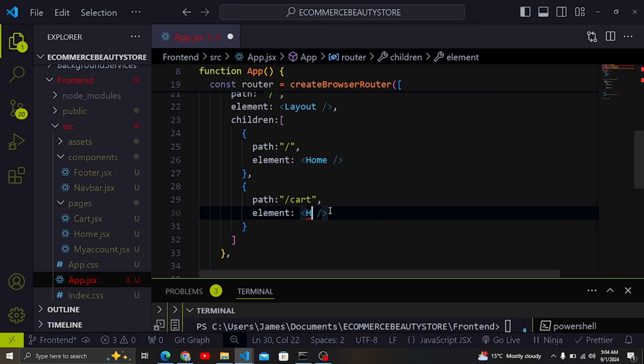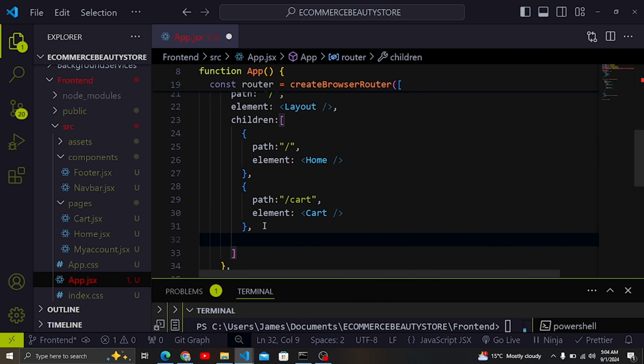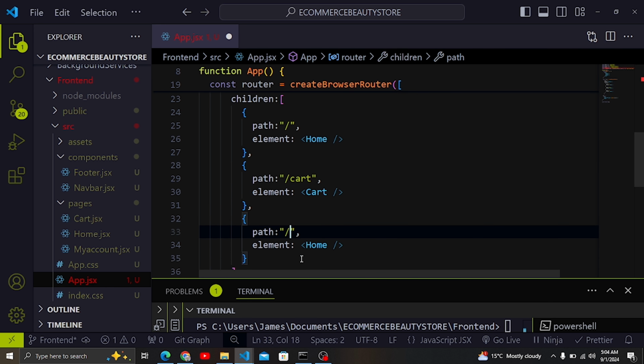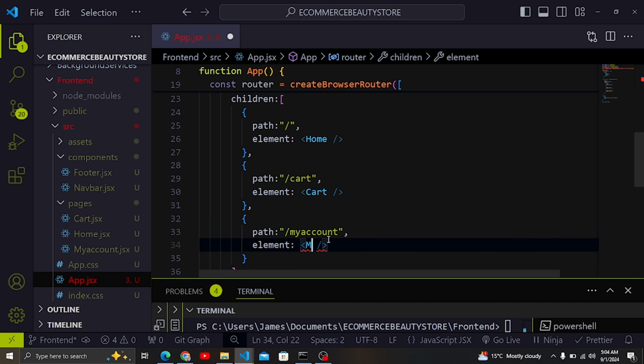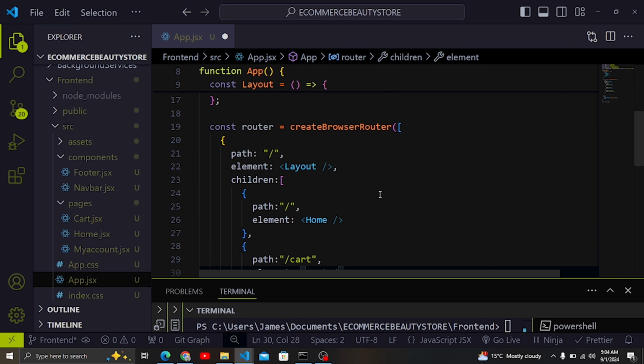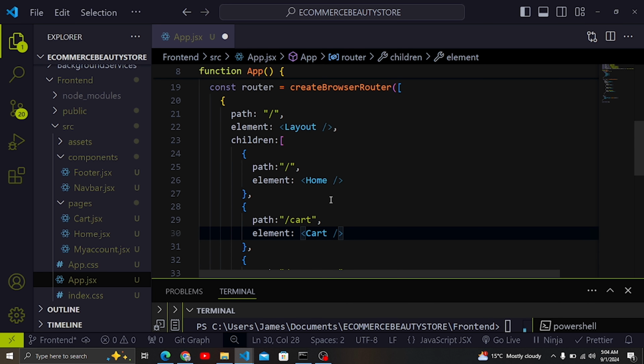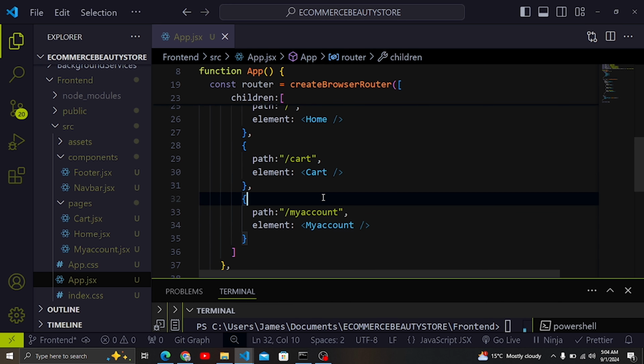So this is cart, and we are going to have another page here, which is my account, and display MyAccount here, like that. Now using this, we are able to display the navbar and the footer in every page that you are going to have. So if I save that and come here, you can see that we have the navbar, home and footer.